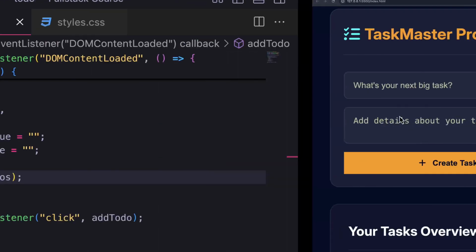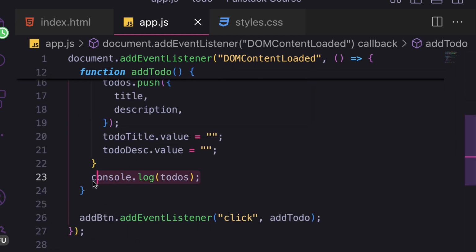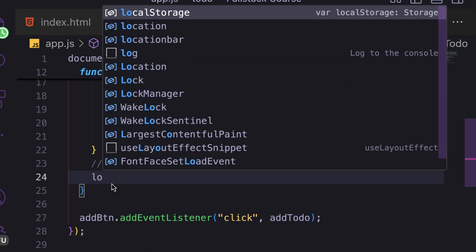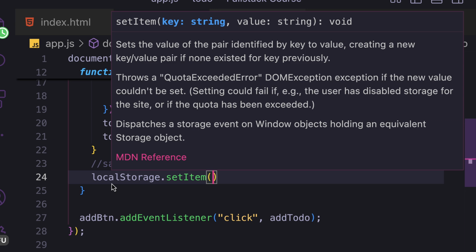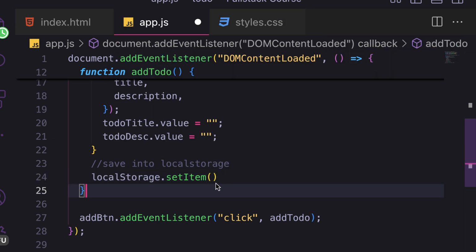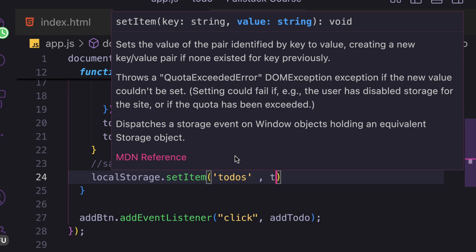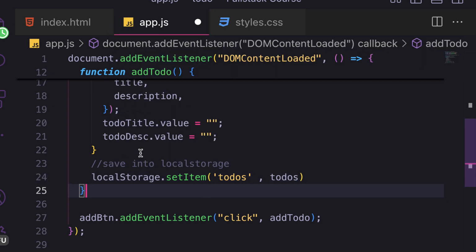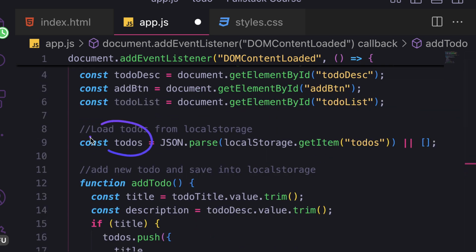All right, so it's time for us to save this to-do into local storage, and we can save it here. Save into local storage. And it goes like this: localStorage.setItem. If you want to save something into local storage, you're going to use setItem. And you're going to provide the property here, which is equal to todos. And what you want to save is the to-dos, which is this, because at this point here, we are pushing the new to-do into the existing one, and that is this one.